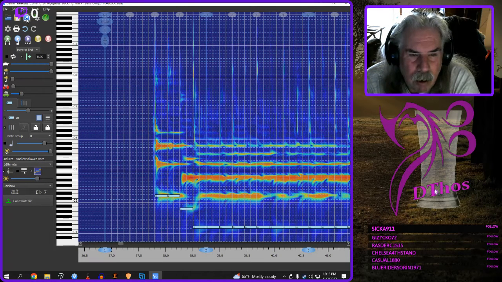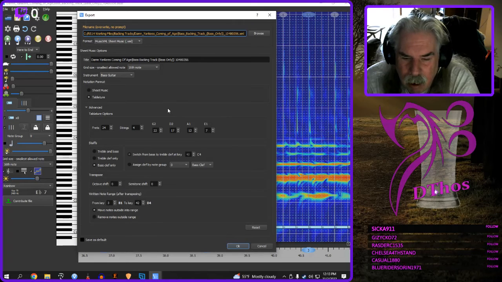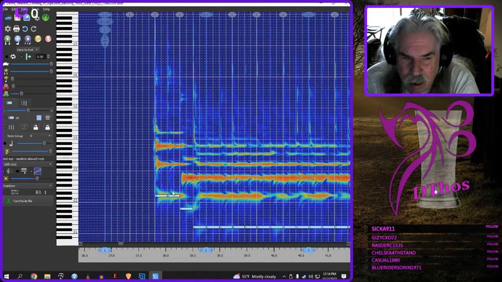Now we're going to set it in our tuning. So we need D. Right now we're in regular E standard. So we need to drop this down a whole step. And we're all good. And go ahead and save that.